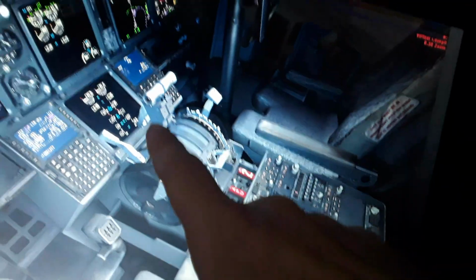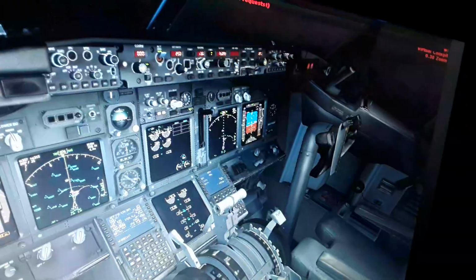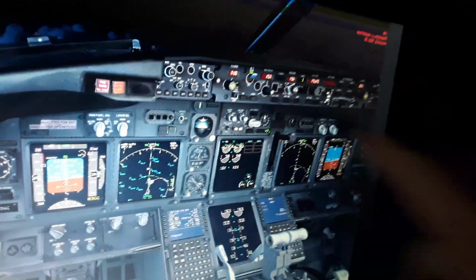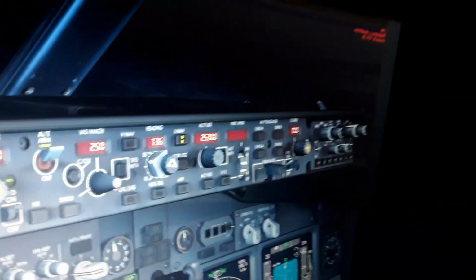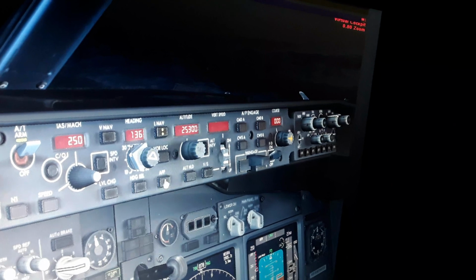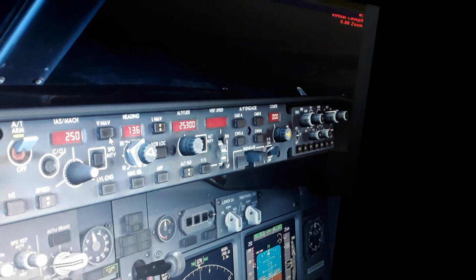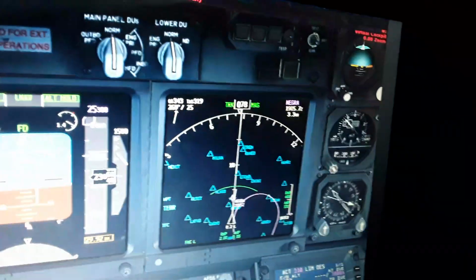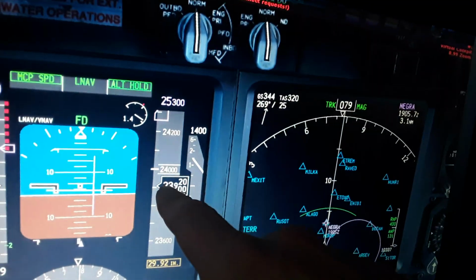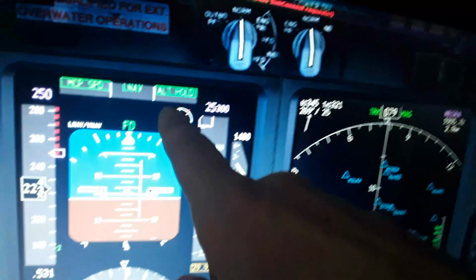You can see the engine thrust lever setting right here. The engine thrust levers move by themselves thanks to the auto thrust, which is on right now. Engage. We're going to engage the altitude hold. Okay, we're having the speed armed. So we are at 23,900 feet right now, keep climbing.